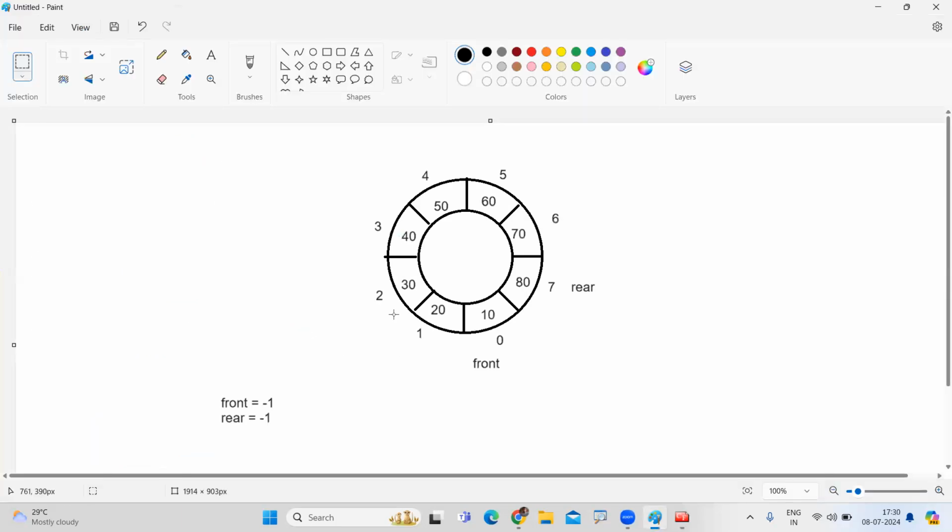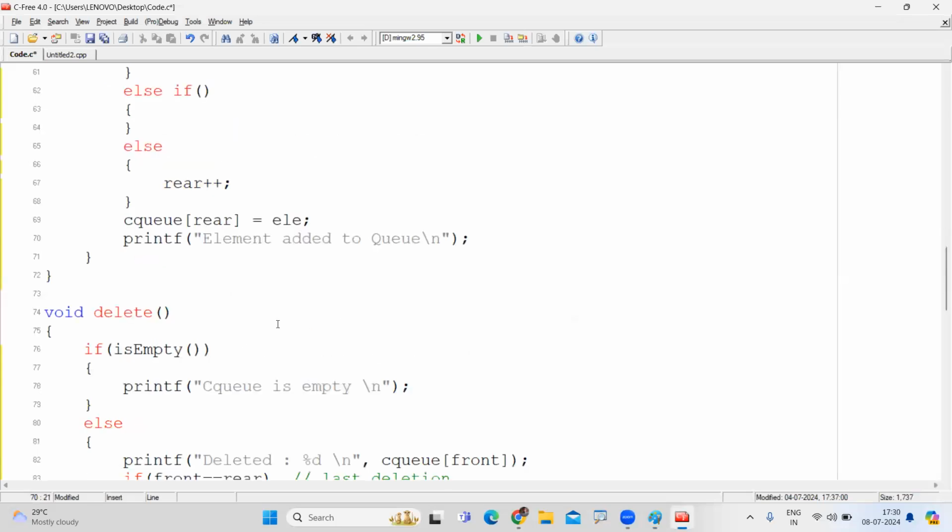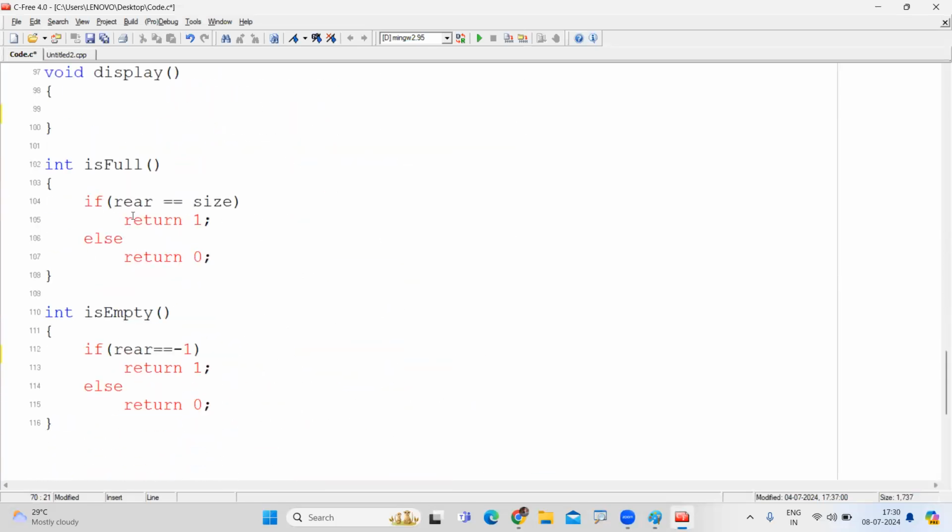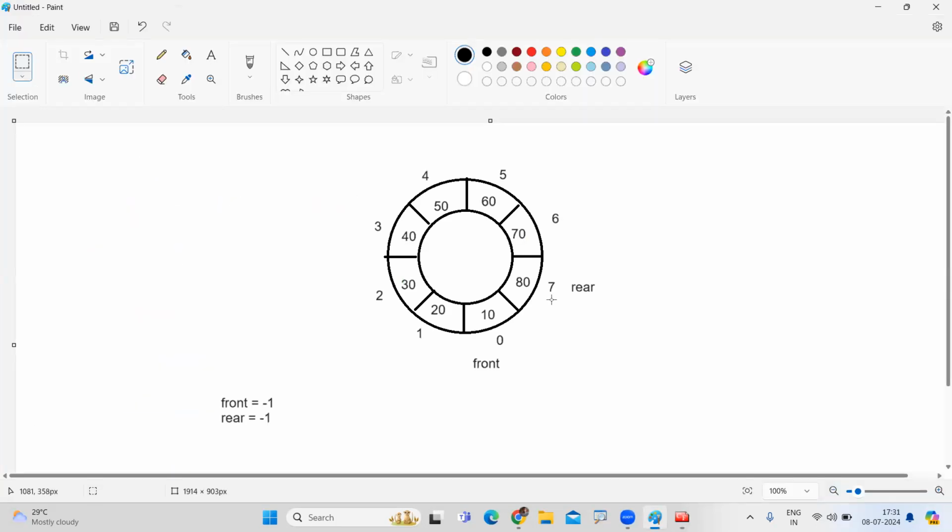after an element is added to the queue, whenever it reaches the 7th position, look at this, the queue is full now. Front equal to 0, rear equal to size minus 1. When front equal to 0 and rear equal to size minus 1, then we can say that the queue is full. Okay, sir, queue is full. Now I want to delete some elements, sir.